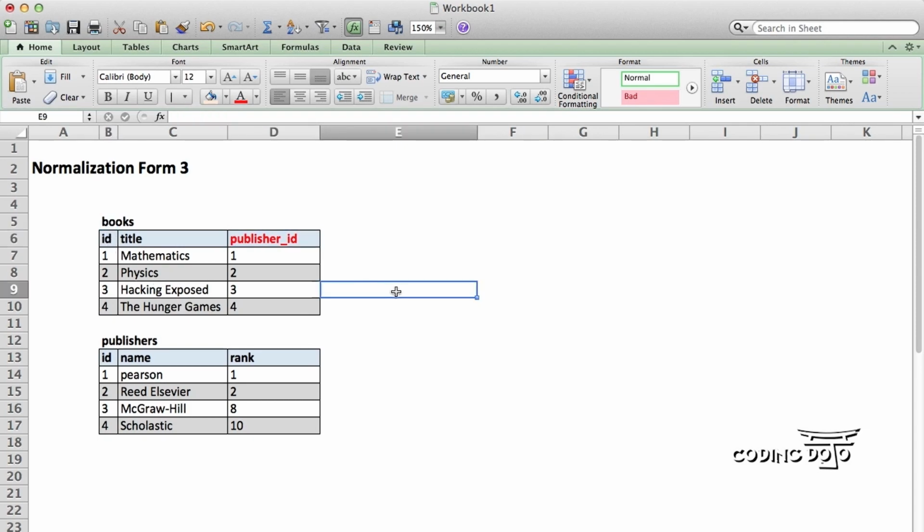All right, so that does it for normalization. I'm going to continue working through database design and introducing some new concepts.